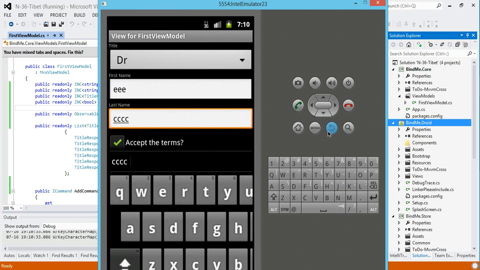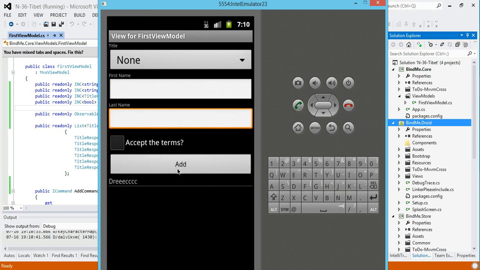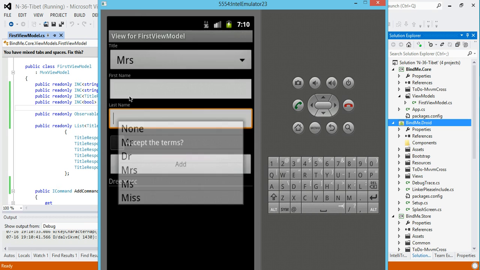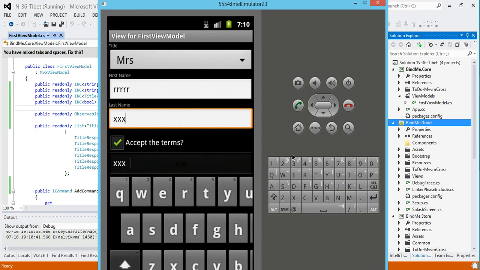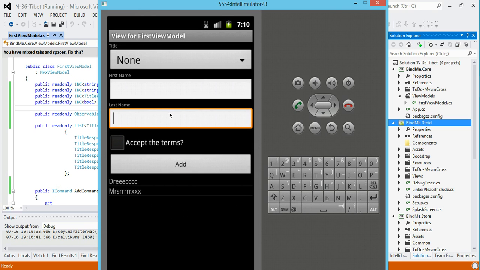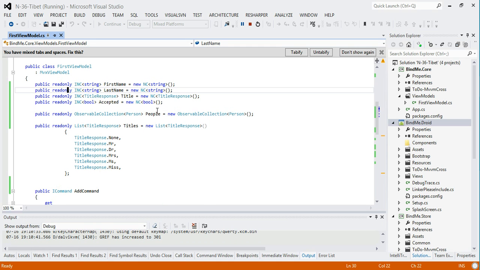I'm going to accept the terms. I'll hide the keyboard. I'll hit add, and you can see Dr. EECC has been added. If I add another one, then hopefully you'll see that Dr. RRR XXX is also going to be added. Oh, it's Mrs. Sorry, did I choose the wrong one? So you can see that the data binding is working there. It's two-way, but now it's just going through these inside the view model.